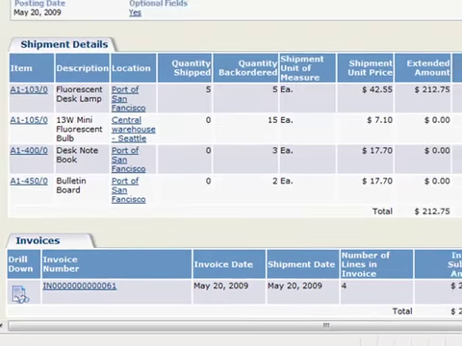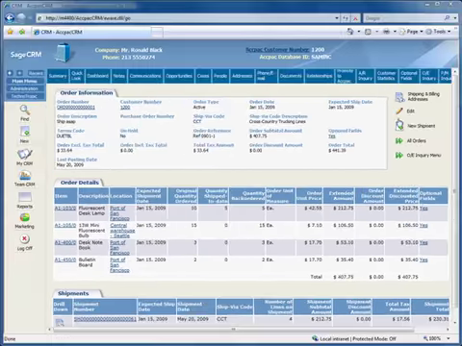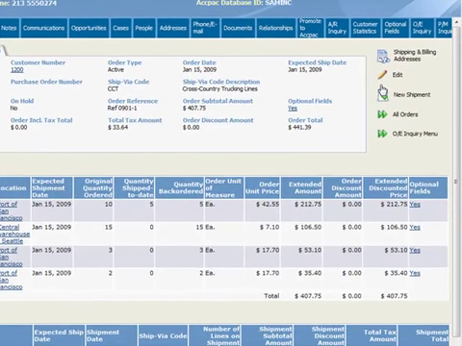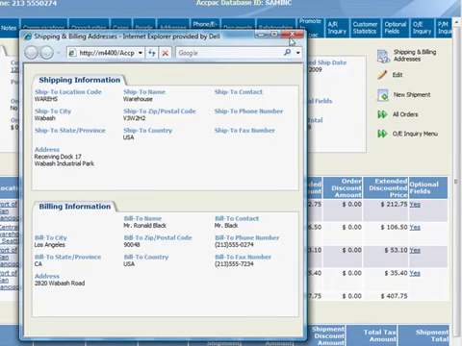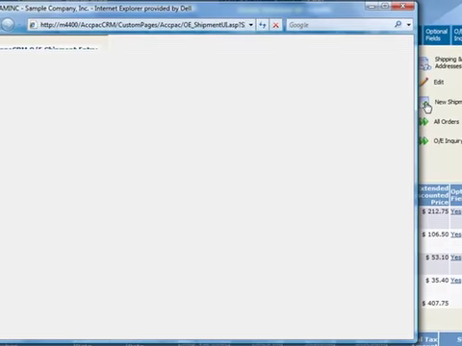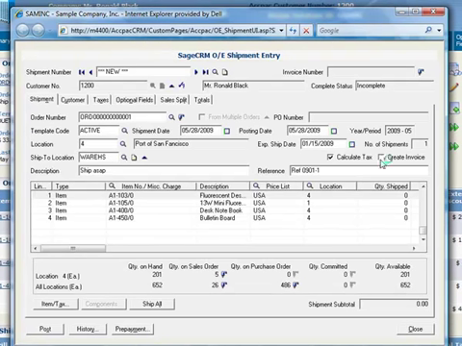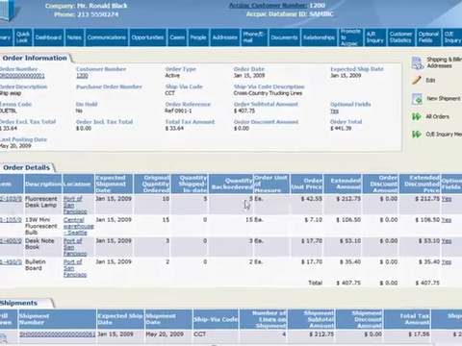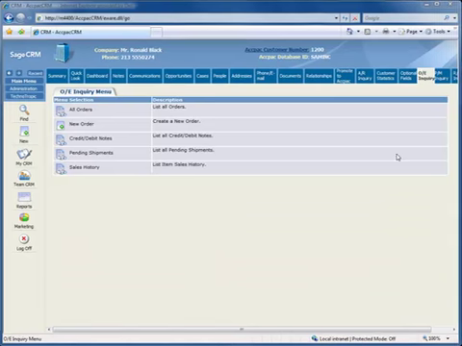Let's go back up to the order level by clicking the Order Information link and take a look at the buttons in the top right corner. Here you can view the shipping and billing addresses, you can open and edit the order, and you can create a new shipment and invoice if you select the Create Invoice checkbox. Now let's close this without posting and return to the OE Inquiry menu.